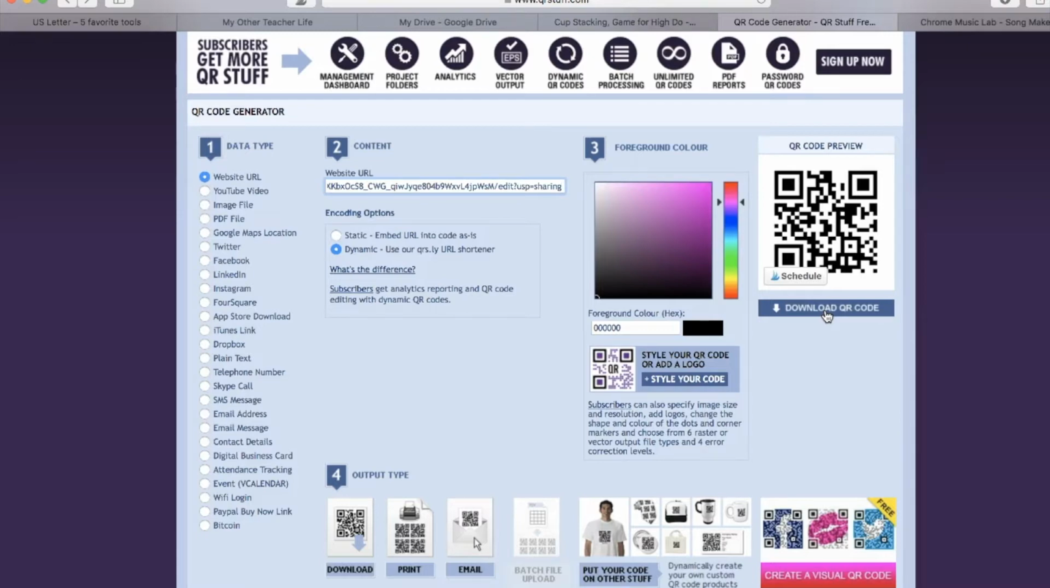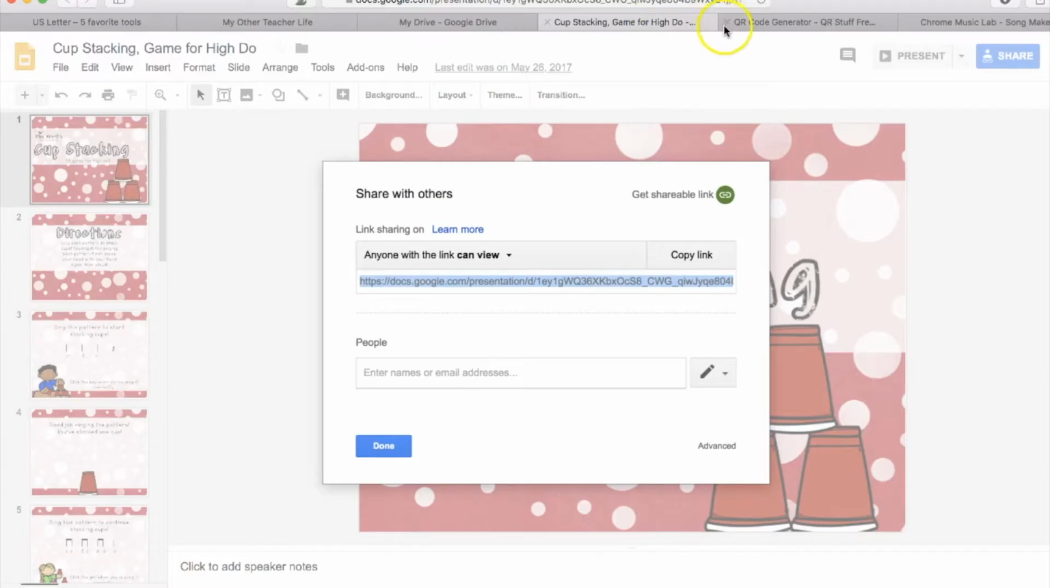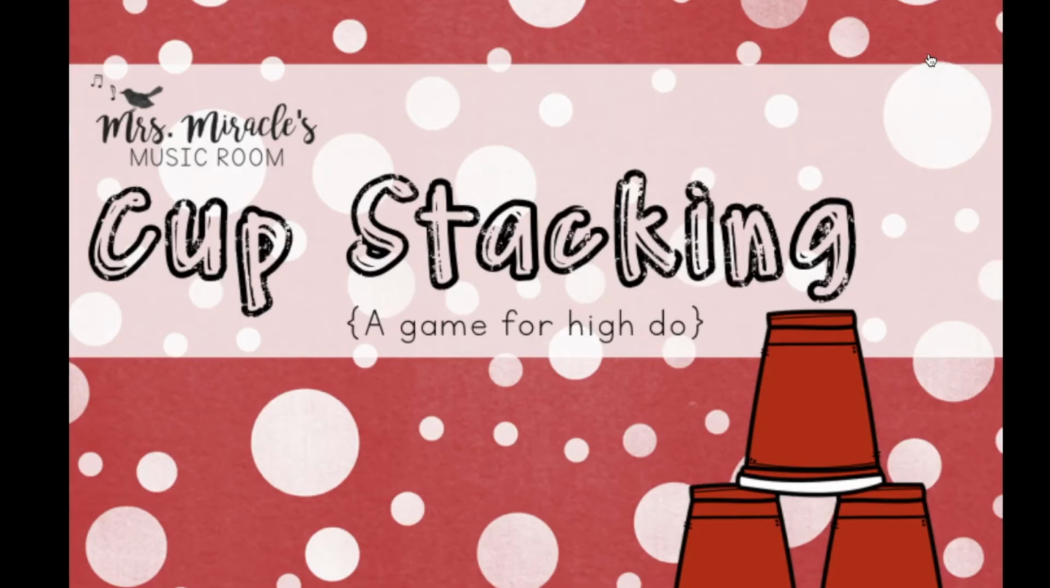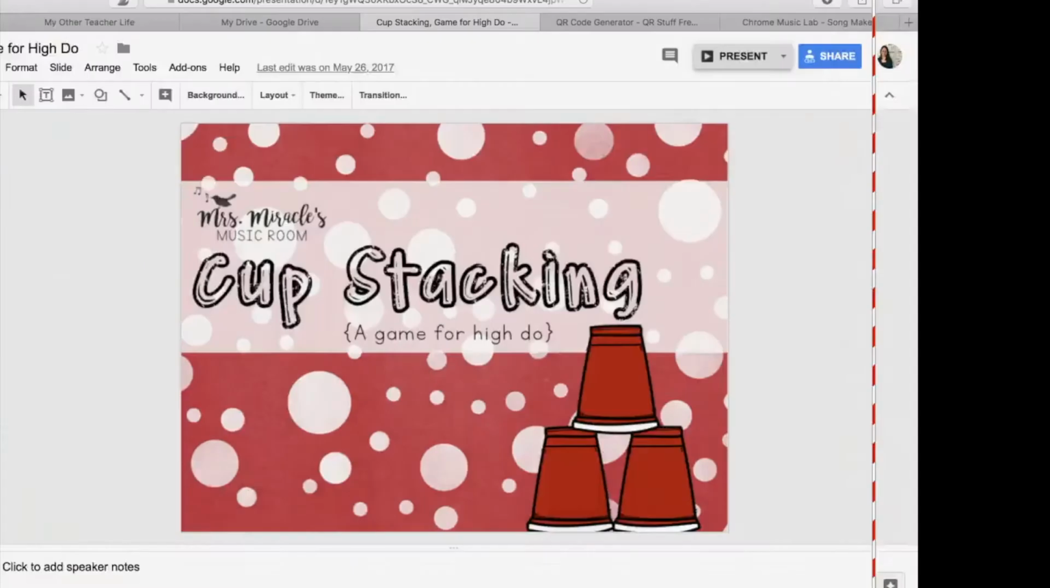So you can have just one sheet of paper with the name of the file, Cup Stacking Game for High Dough, and then you can have that QR code, and the teacher that bought that from you can give it to his or her students, have them scan it, and then boom, when they scan it, this opens up. And then they go to present mode and start playing. Hopefully that makes sense. I know that was a lot of information. So I'm going to exit out of here.